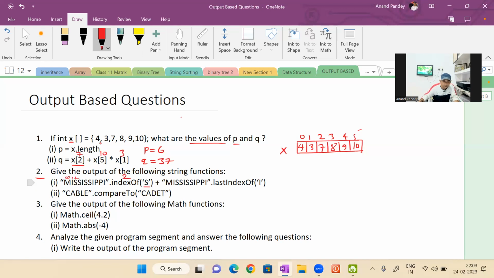So the result of this will be 2, plus "Mississippi".lastIndexOf("I"). The lastIndexOf function returns the last index of the character given as argument. So the last index of I will be, counting 0, 1, 2, 3, 4, 5, 6, 7, 8, 9, 10, 10. So 10 plus 2 will be 12. So the result of this will be 12.